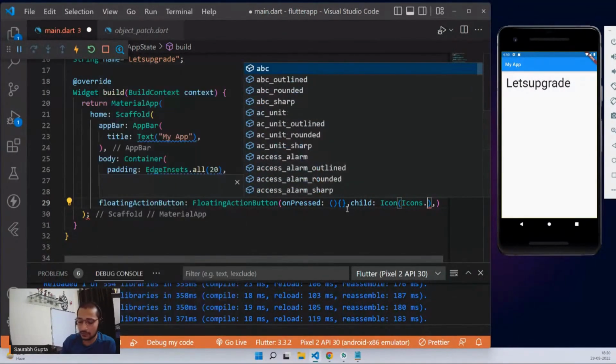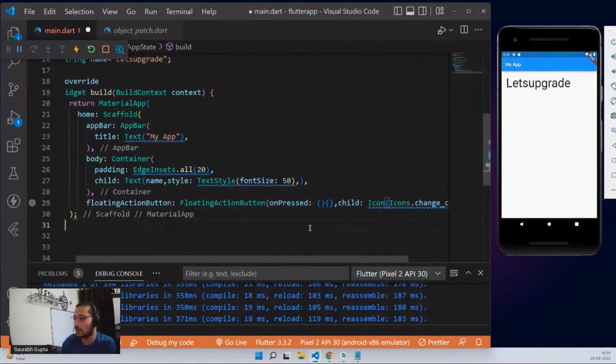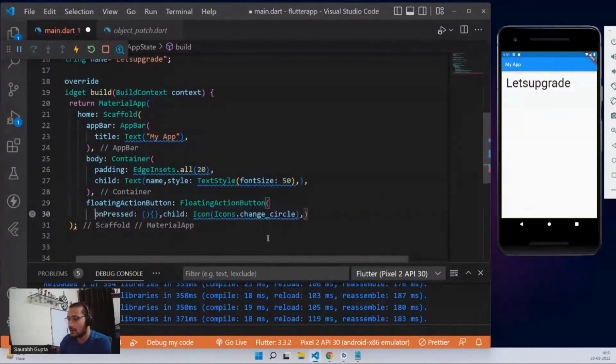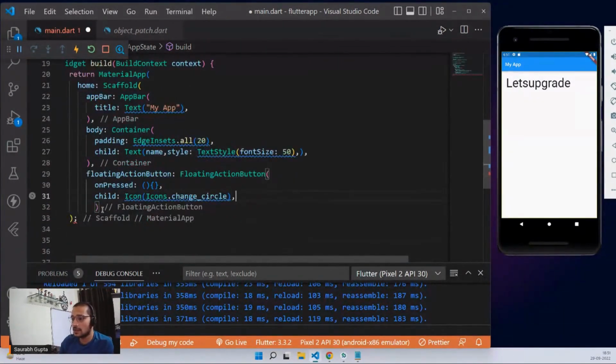Icons dot. Anything like change circle or whatever it is, it's completely fine. Now, guys, you can see it has two attributes, and I forgot the comma here. Wait, why are we getting this error? Did I miss a bracket here?